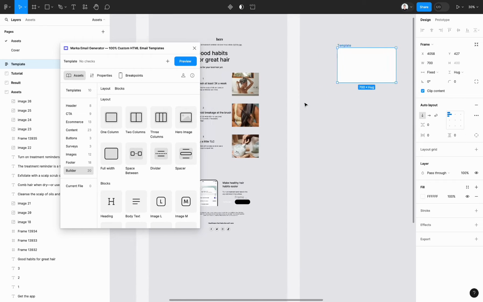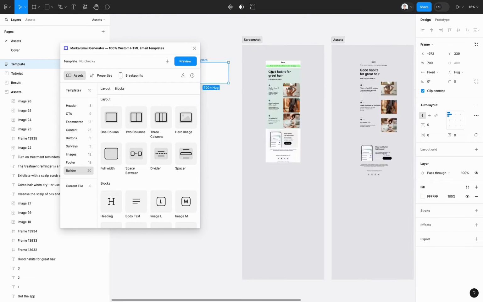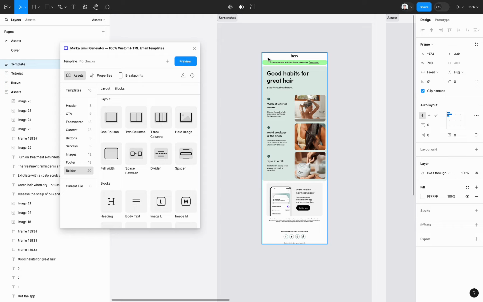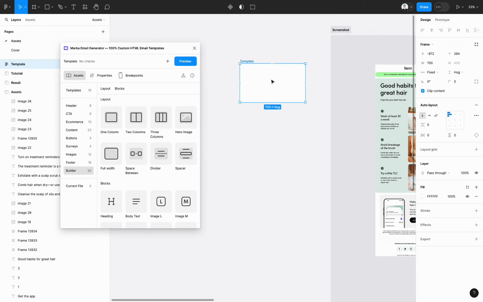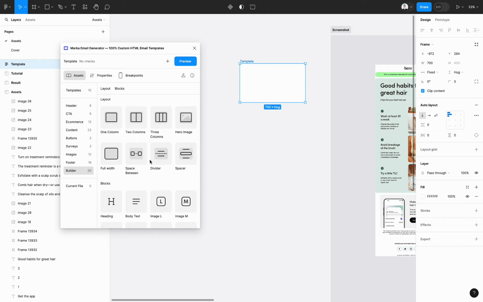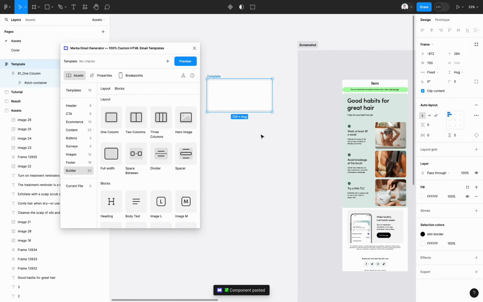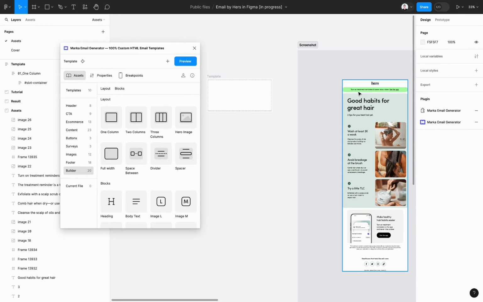Next step, let's create a base structure for the template. First, it's a container for the logo. In the plugin, you can go to the assets, then go to the builder section, and here you can find containers and elements for building this kind of templates. So let's get started with the first block with the logo. Let's put a one column container inside our template. And let's put another container for this text.